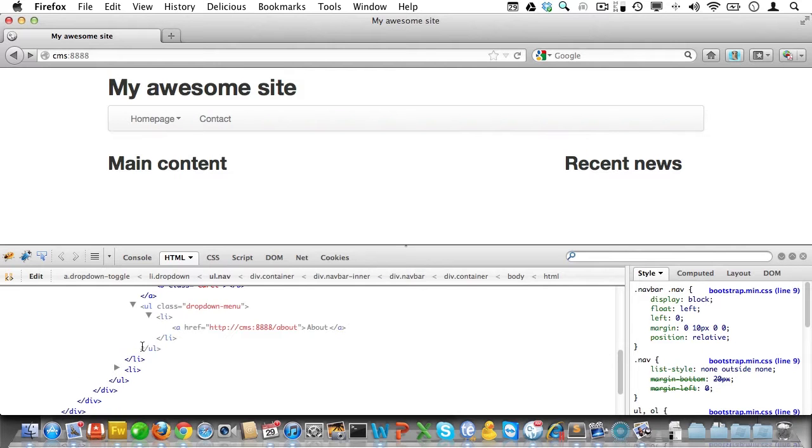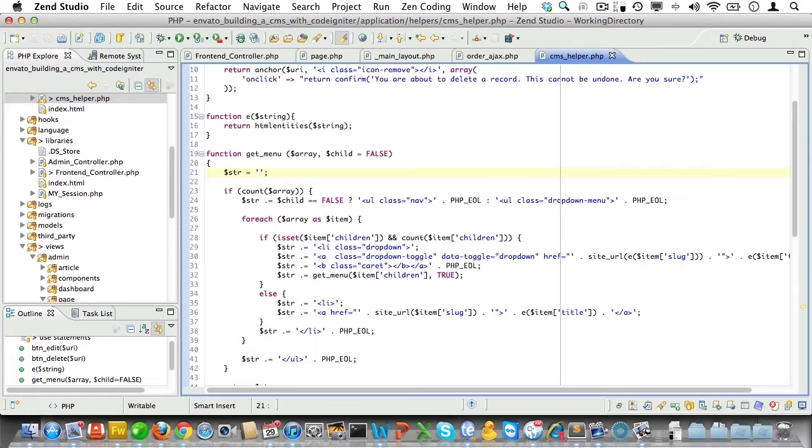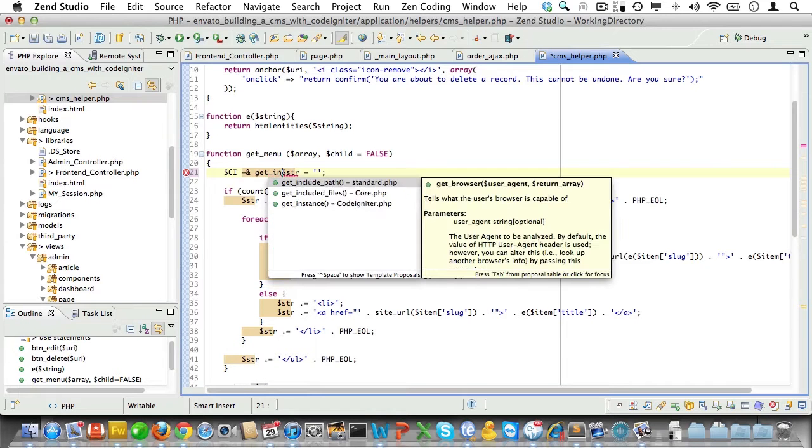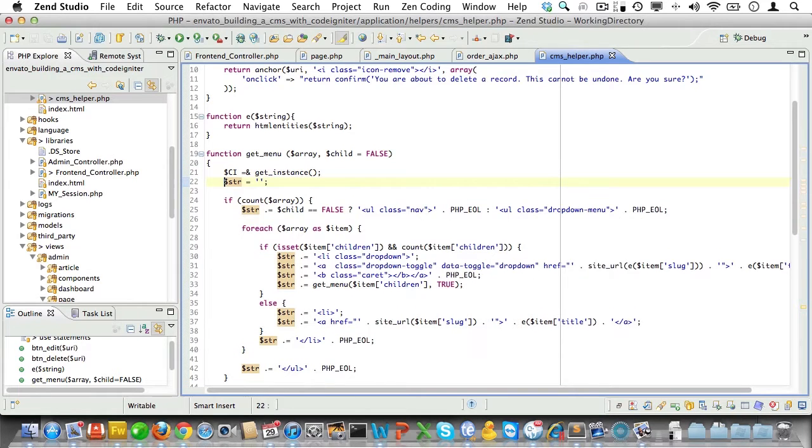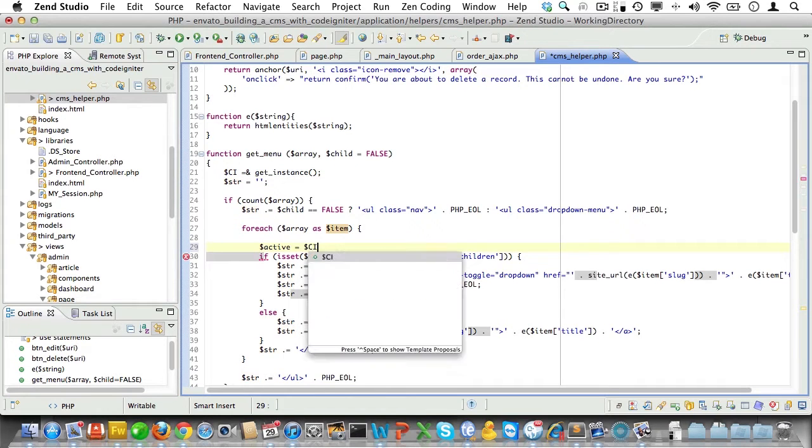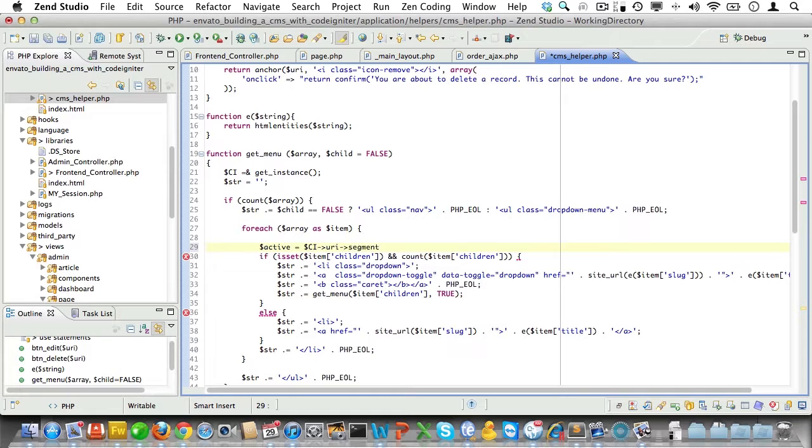Yep, that looks good. Now, we'll need to add a way to distinguish the current page. In Twitter Bootstrap, that is done by adding a class of active to the list item. So let's do that. Now let's get back to our getMenu function. Now we'll need access to CodeIgniter's super object for that. So let's first get an instance of that and store it in a variable we'll call CI. And then we'll add an if statement to determine if the first URI segment is equal to the item slug. And if it is, we'll set the flag to true. If it's not, we'll set it to false.